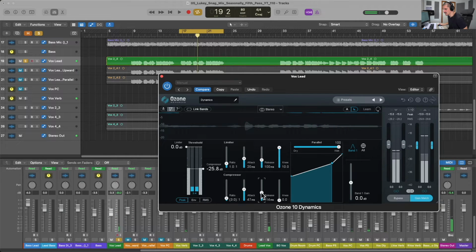And so it takes a little bit of finessing in order to get something that really flows really nicely. You heard that the breath really jumped out and then it got clamped down really quick.